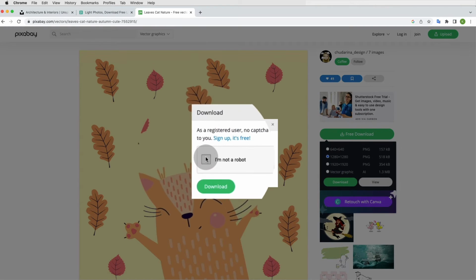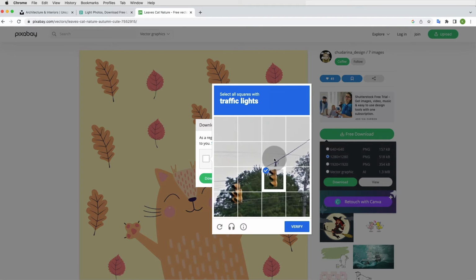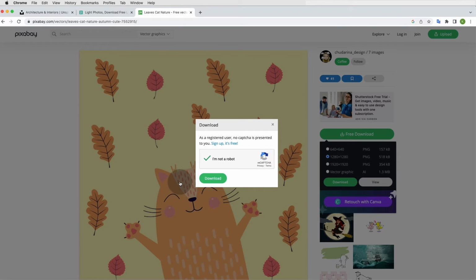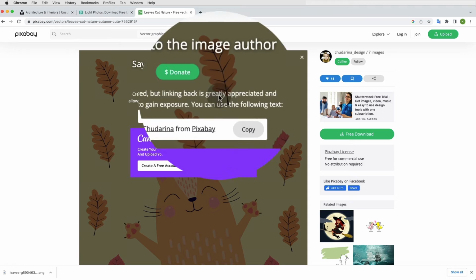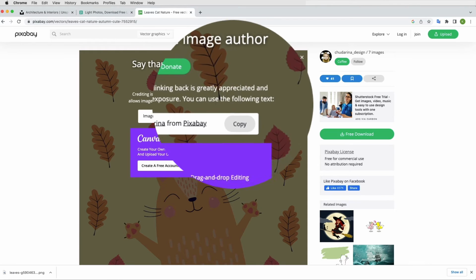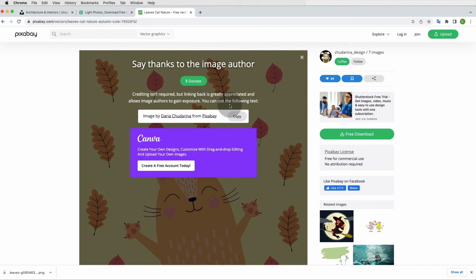But I think for this, you only have a certain amount of images that you can download for free. And then after that, you need, I think, to have an account or a membership. And obviously, you need to prove you're human. Sometimes that happens. And again, crediting isn't required, but it tells you how to credit authors or artists or creators if you wanted to. And it's always nice to refer to them.